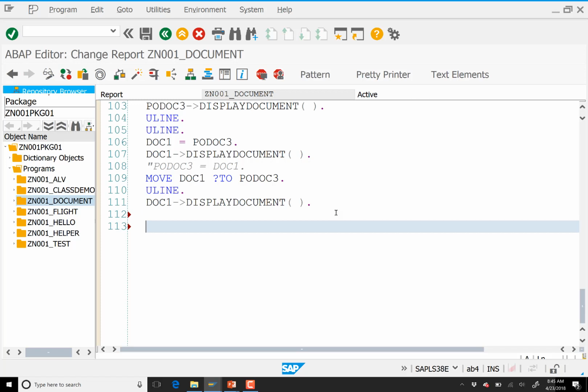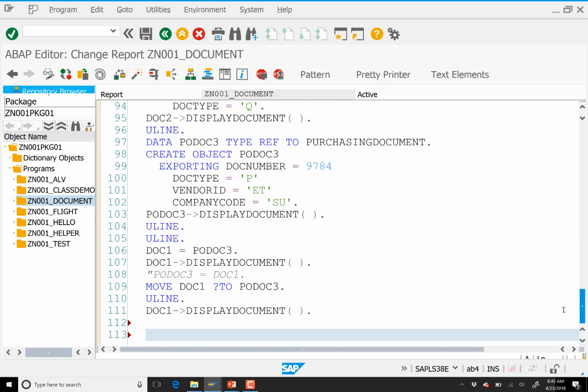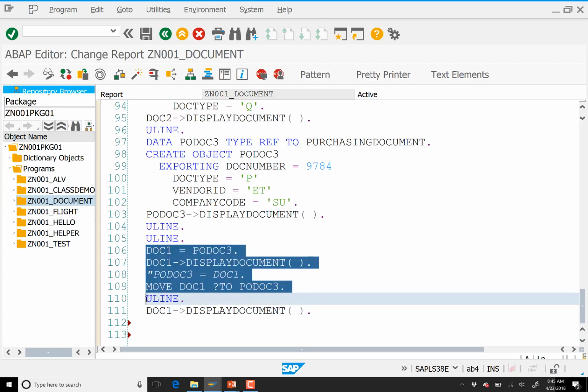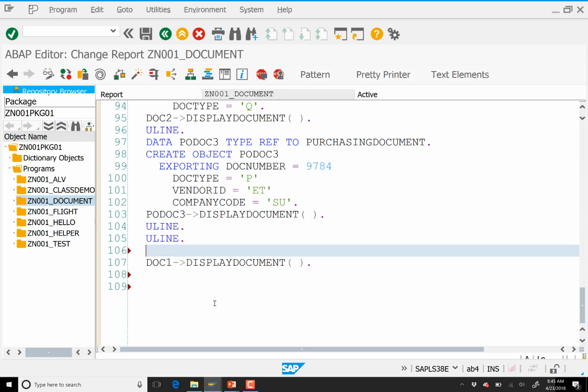So let's look at this, and what I'm going to do is delete some of the previous code here for the sake of clarity. We're going to get rid of all of this we did right here. Now we're back to what we see on the right side of the whiteboard here. Doc 1 is a regular old document. Doc 2 is a purchasing document. Doc 3 is a purchasing document. So suppose I did this.